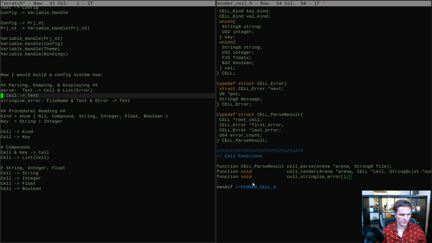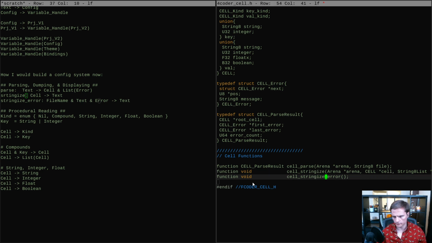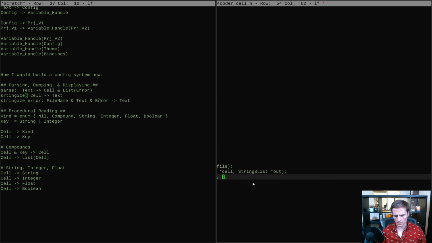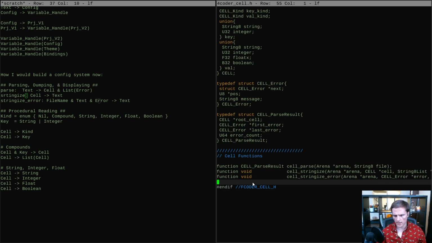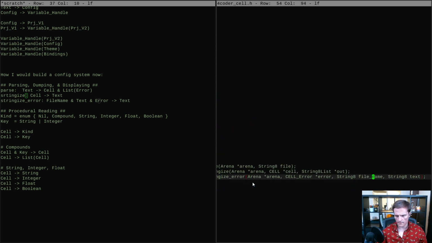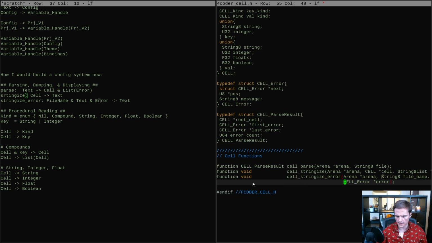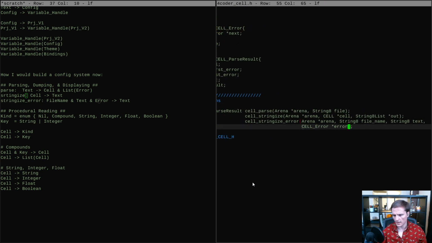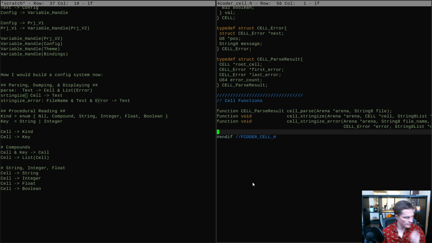We'll call this one string eyes. I like that better. So this looks like this. We put in an arena for the memory allocation. We put in a cell error. We put in a file name. And we put in the basic text block that we parsed. Organize this like this. Contextual stuff on top, the main parameter, and then the output. Okay.